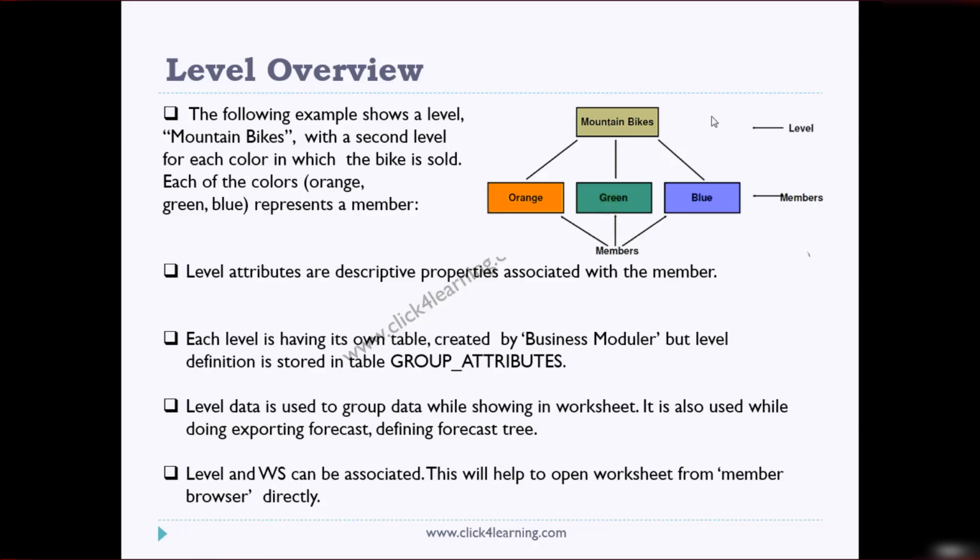So don't get confused about what is a level and what is a member. Again, this is a Demantra exam question: what is meant by member and what is meant by level. It will give four different options and you have to select from them.